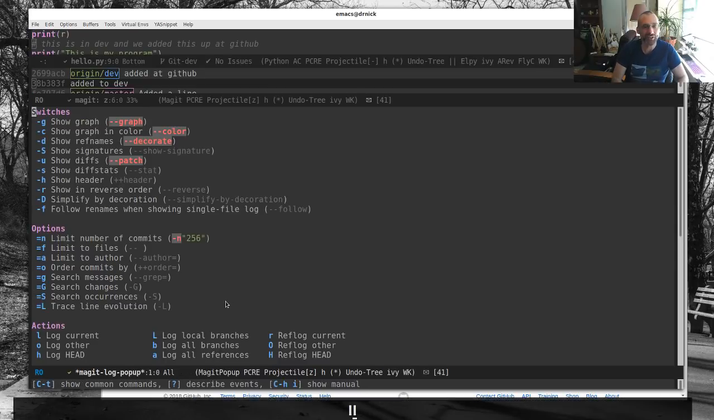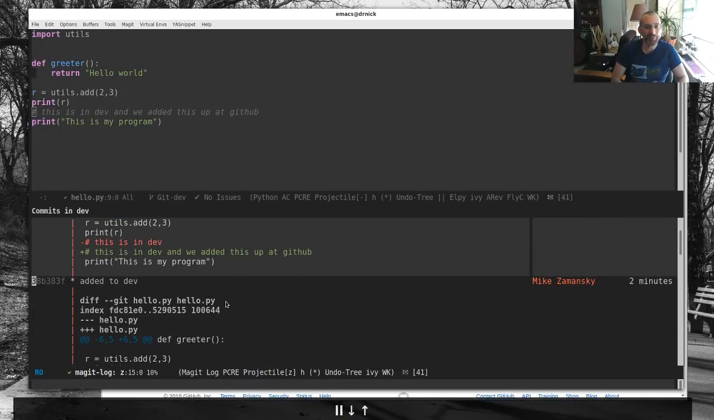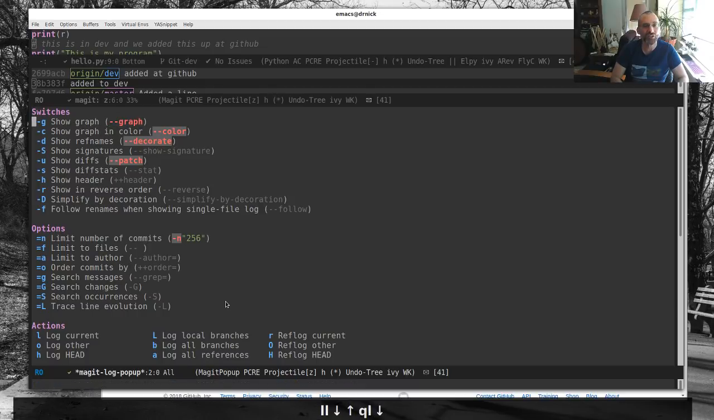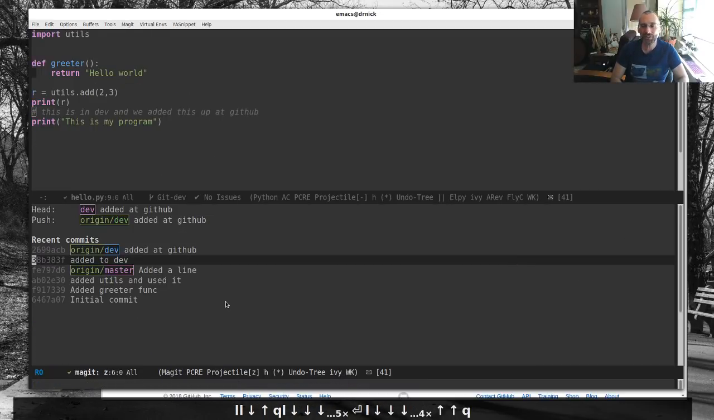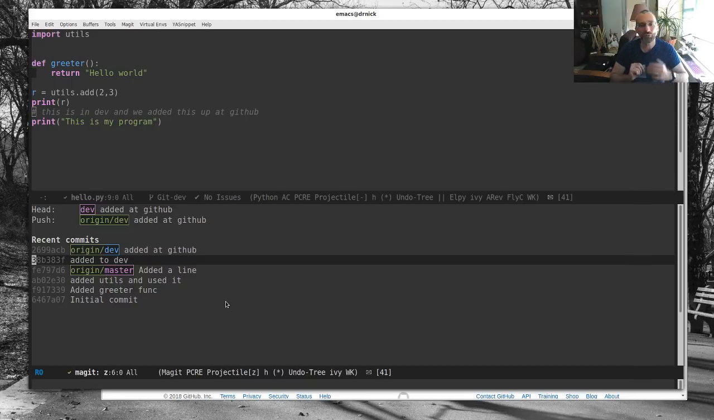We can now look at our logs again. Now our logs are a little bit more complex. Let's look at our logs. Let's turn off the diffs. Look at them again. So we have all this information, which is really, really sweet.